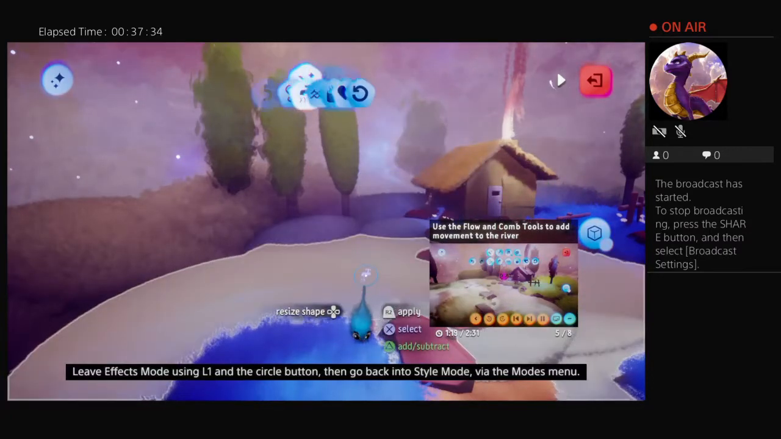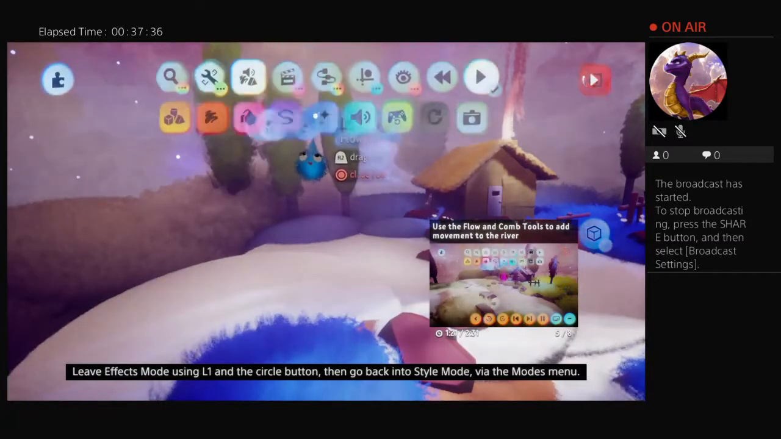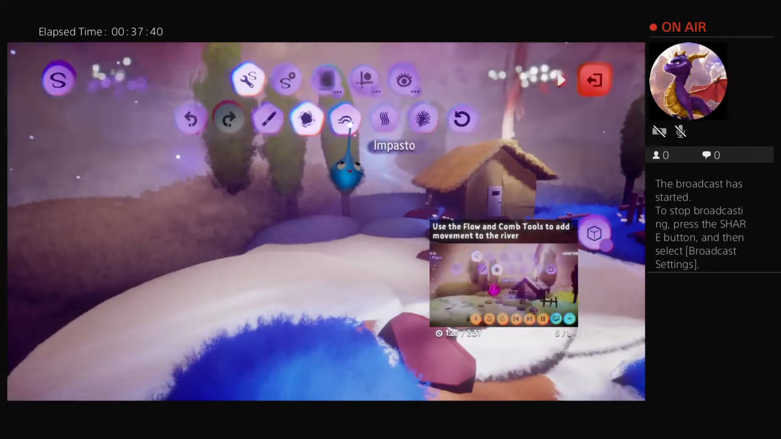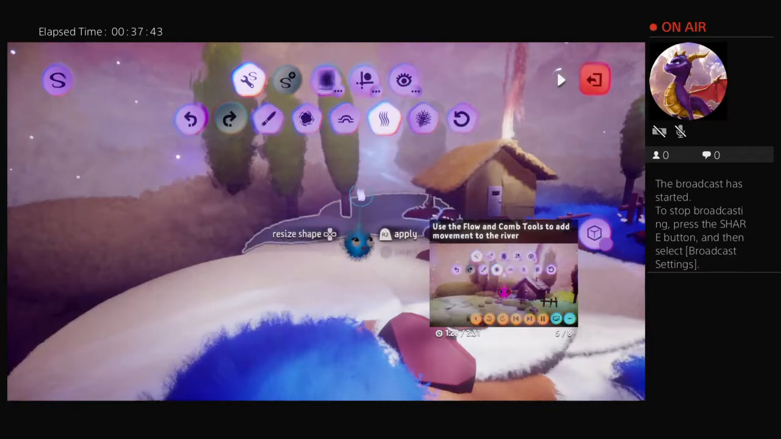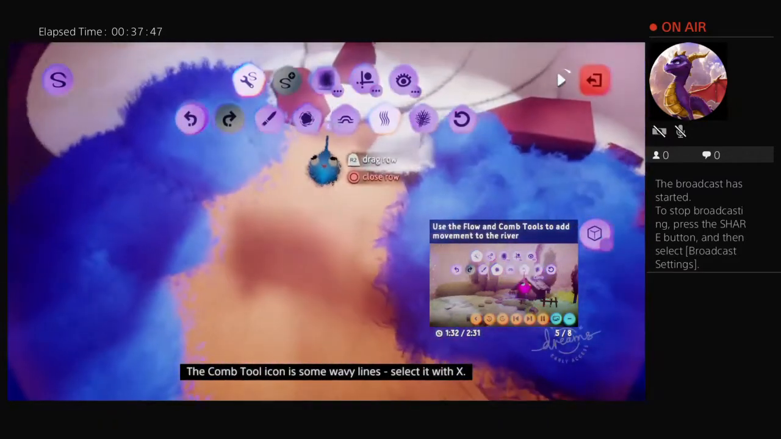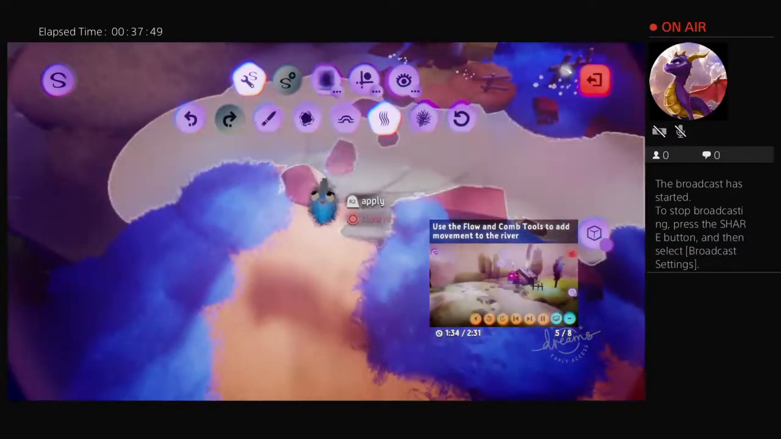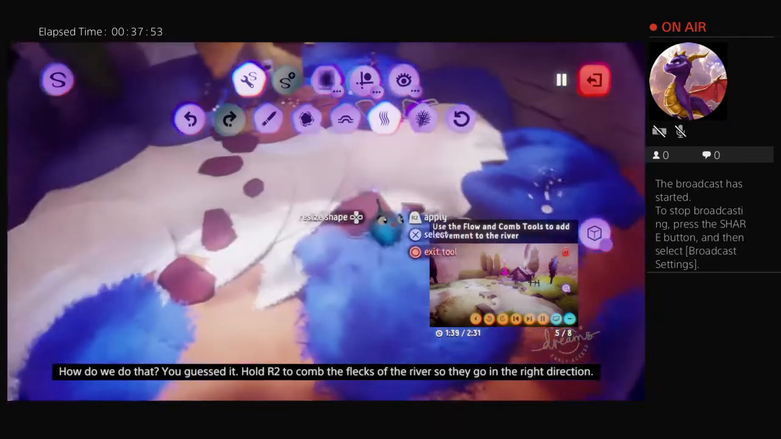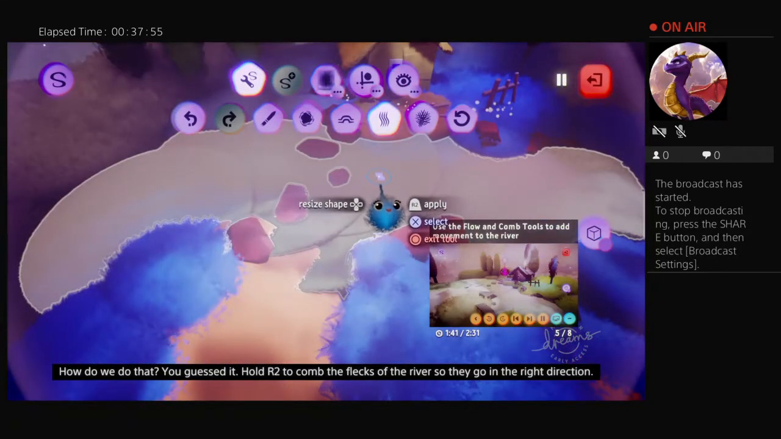Leave effects mode using L1 and Circle, then go back into Style mode via the Modes menu. The Comb tool icon is some wavy lines. Select it with X. Now we're going to make the river flow the correct way. How do we do that? You guessed it. Hold R2 to comb the flecks of the river so they go in the right direction.